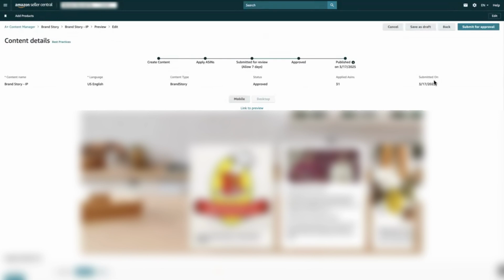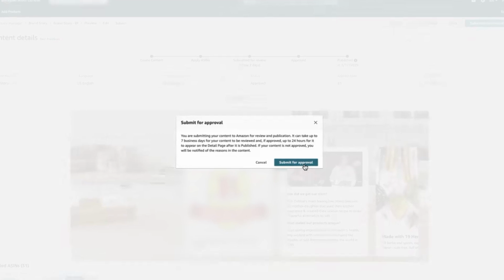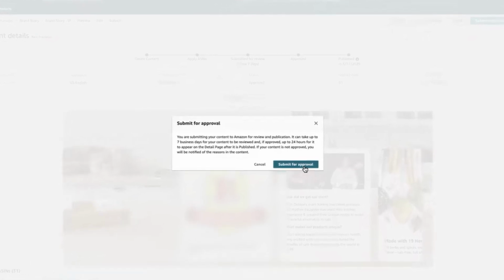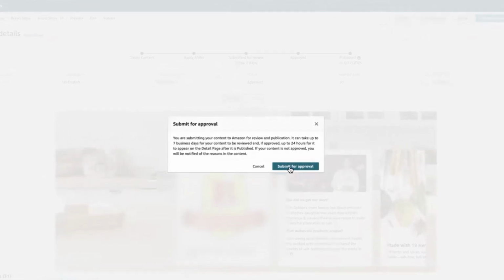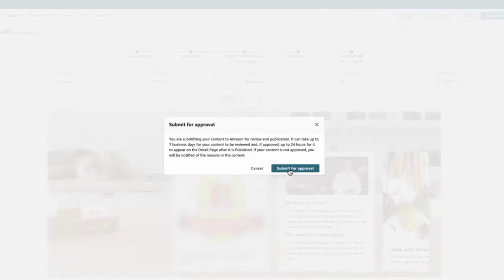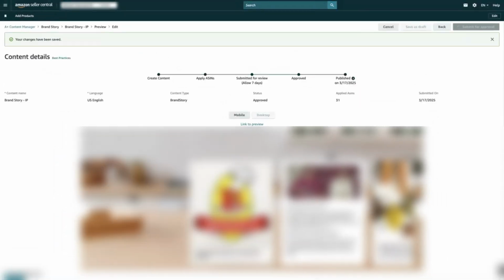Once you are done double-checking your layout, images, and text, click Submit for approval. Amazon will review your brand story, which usually takes up to 7 business days. Once approved, it will appear on your product detail pages. And that's a wrap. Super easy, right?